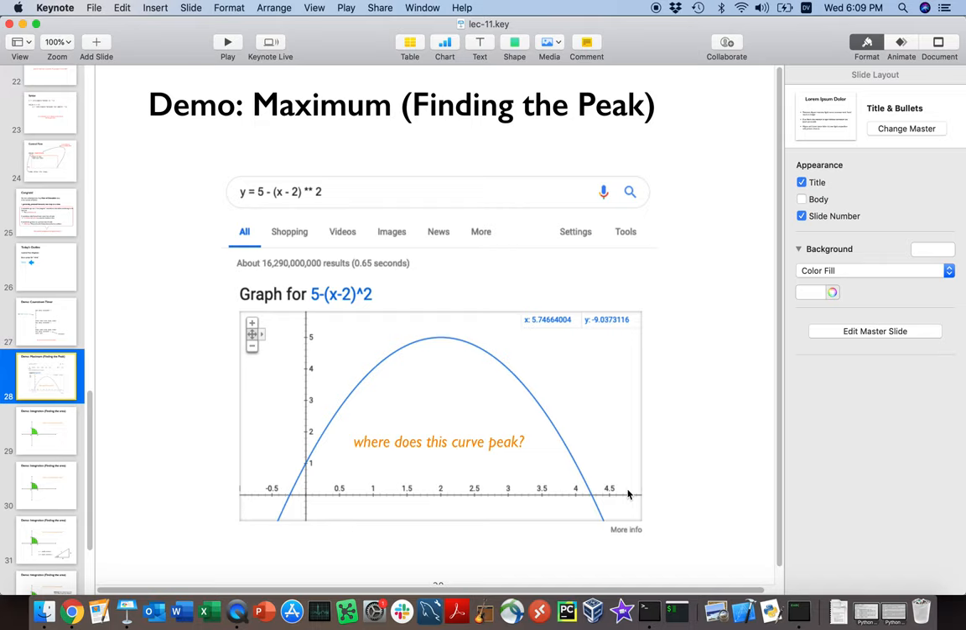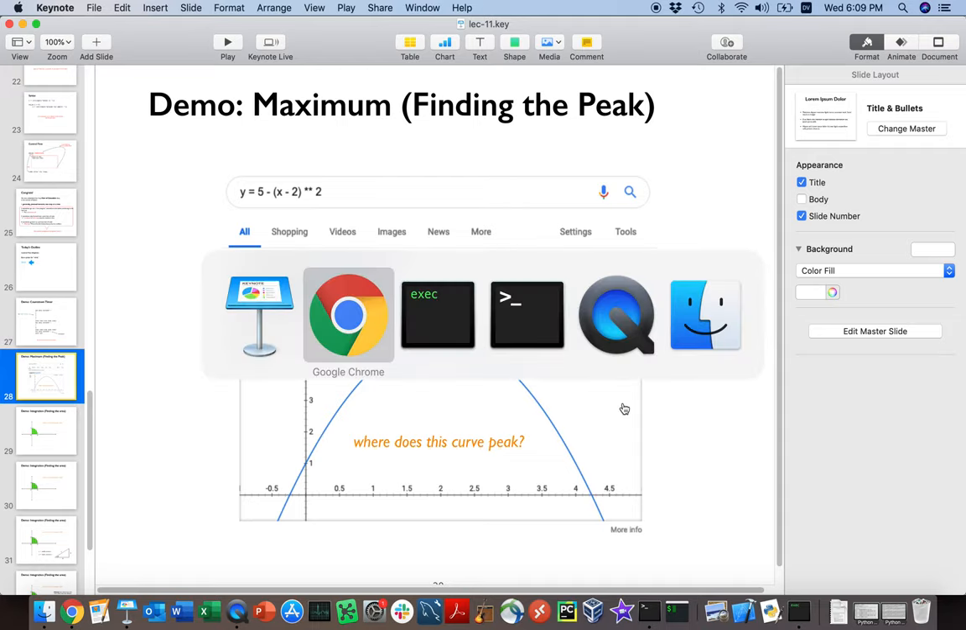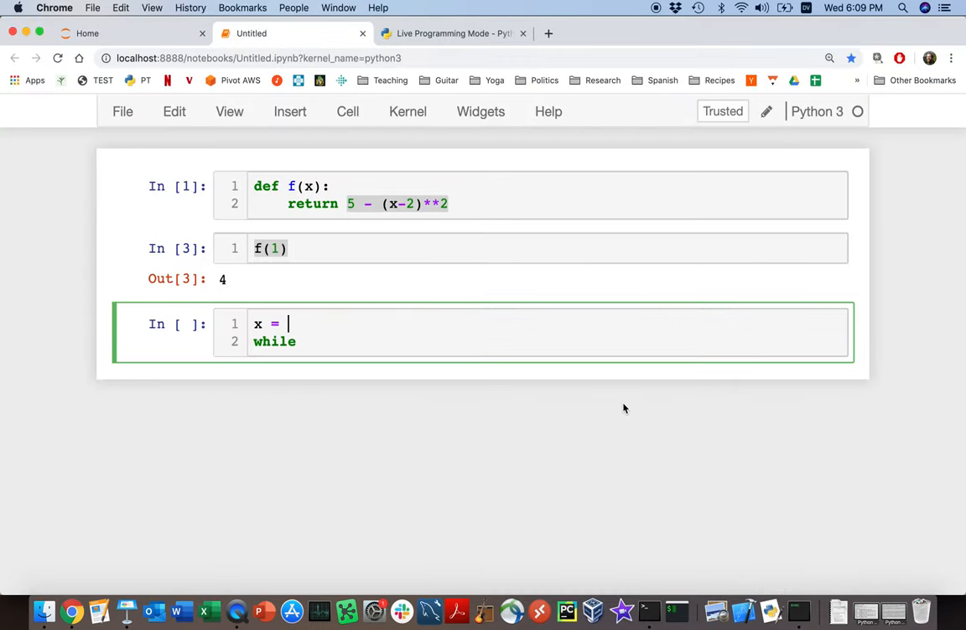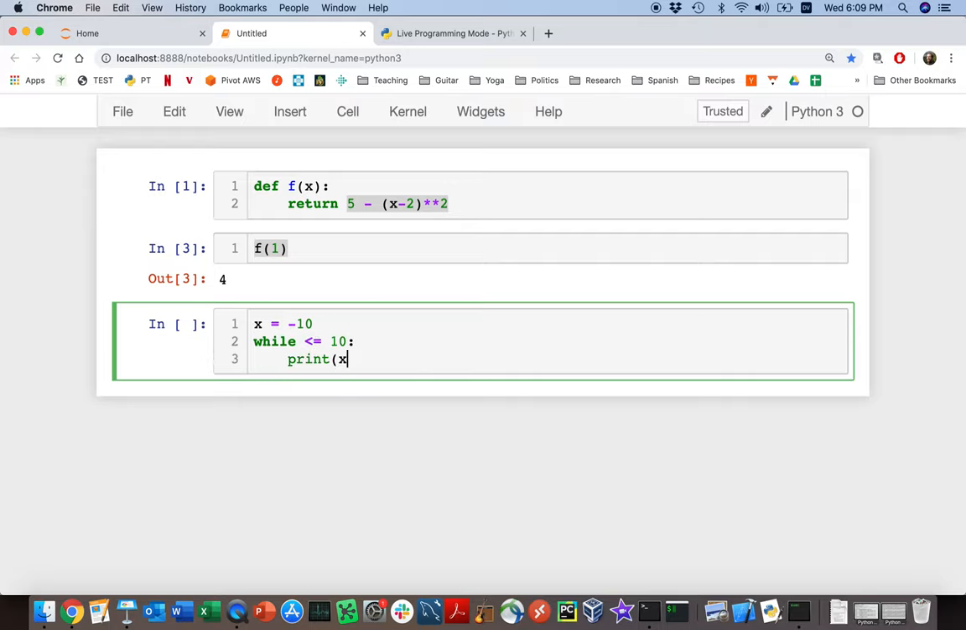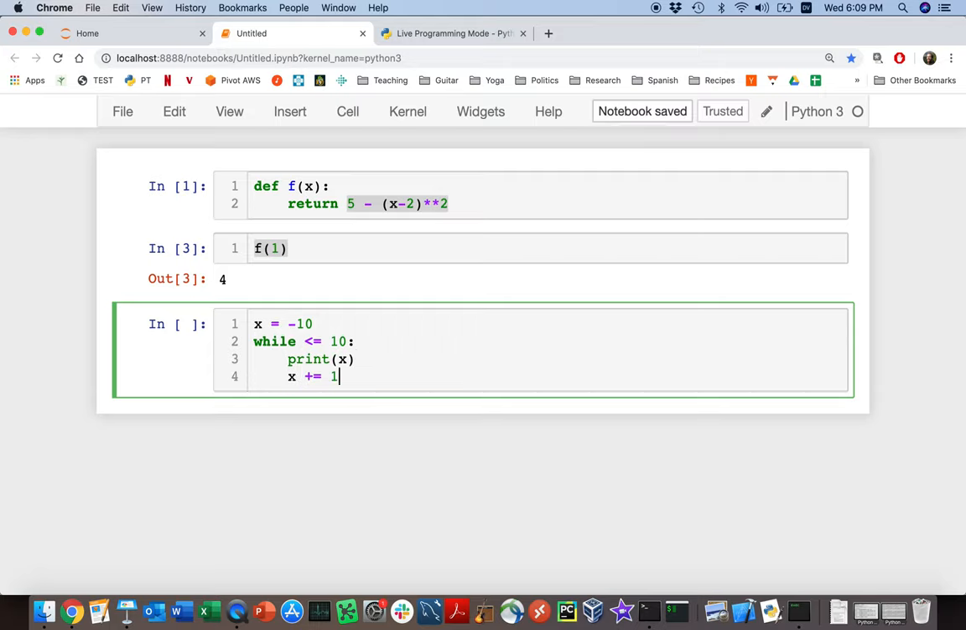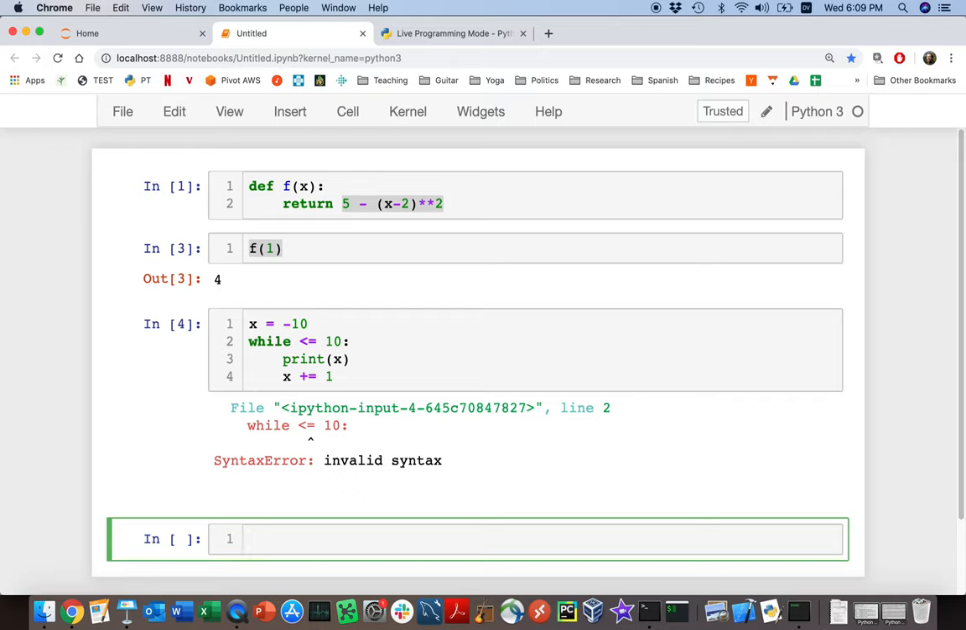That's the beauty of computing, right? I can kind of brute force it. I can try a lot of different things. And since it's a computer, it won't take me very long. All right, so I'm going to come back here, and I'm going to say x equals negative 10. And while x is less than or equal to 10, well, maybe let me just print this off first. I'm going to say x plus equals 1. And let me run that.